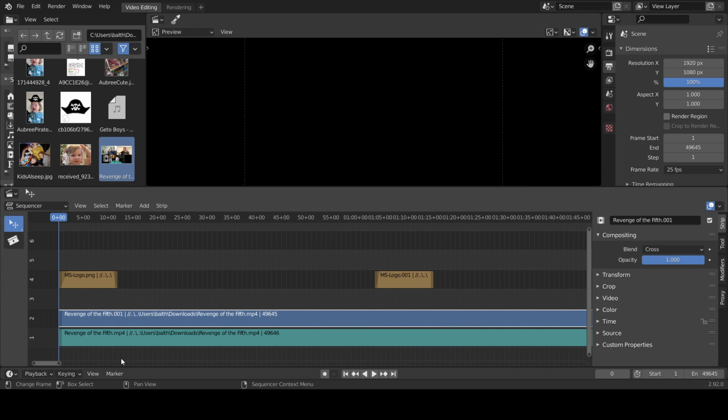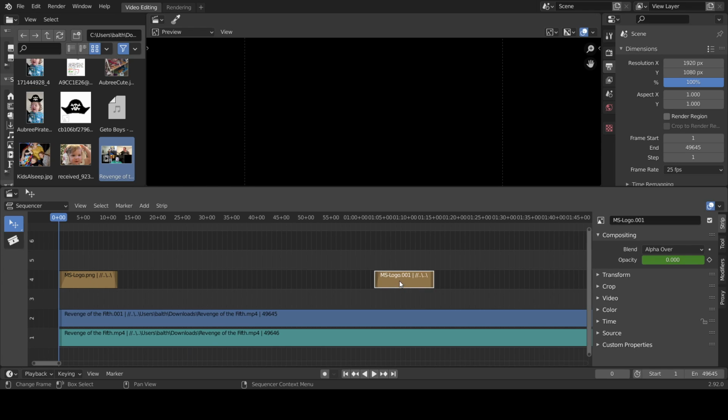So then what you can do is grab the outro. So just make sure it's clicked. Make sure that not one of these two sides is selected, because if you do that and go to move it, it's just going to adjust whatever side you grab. So make sure neither side is selected.